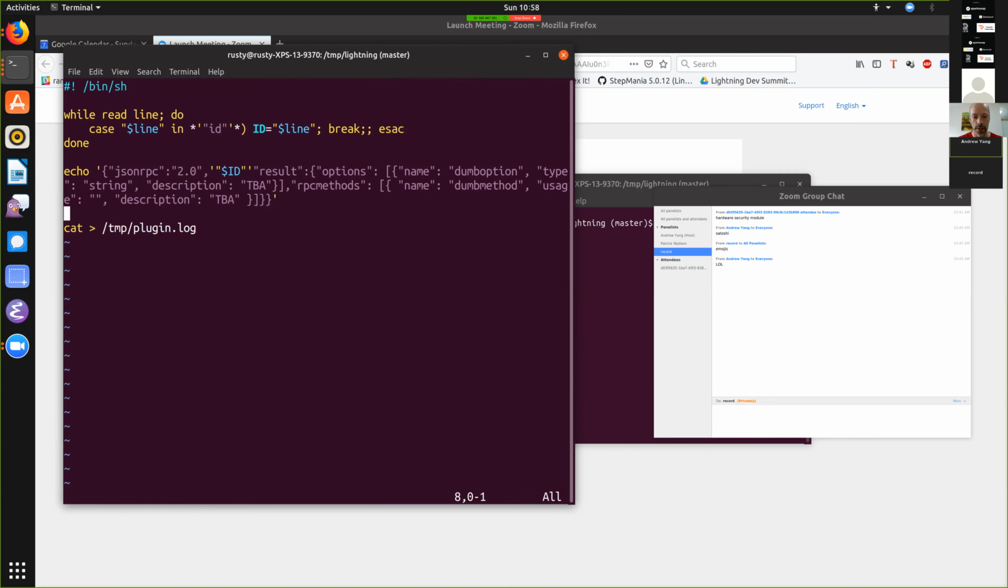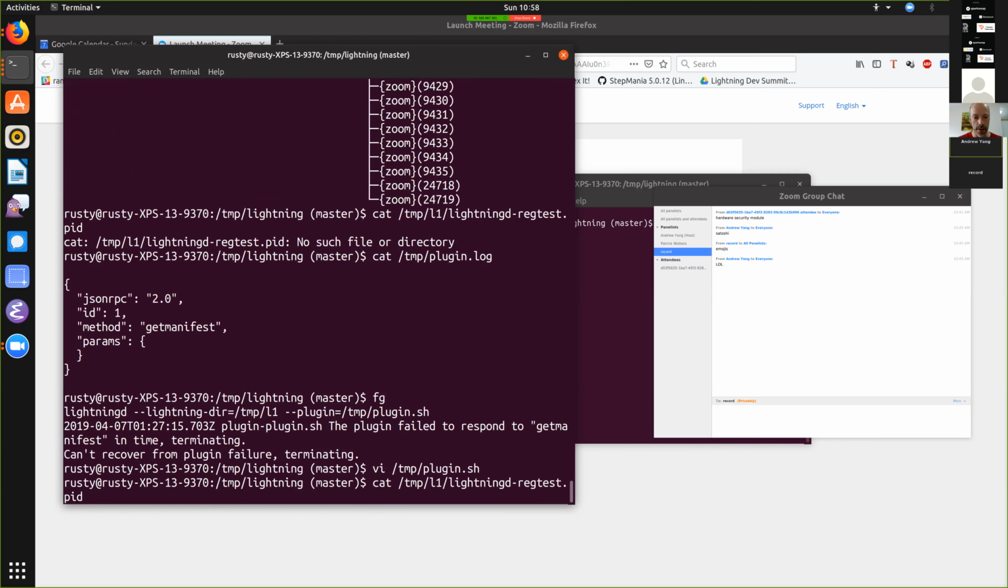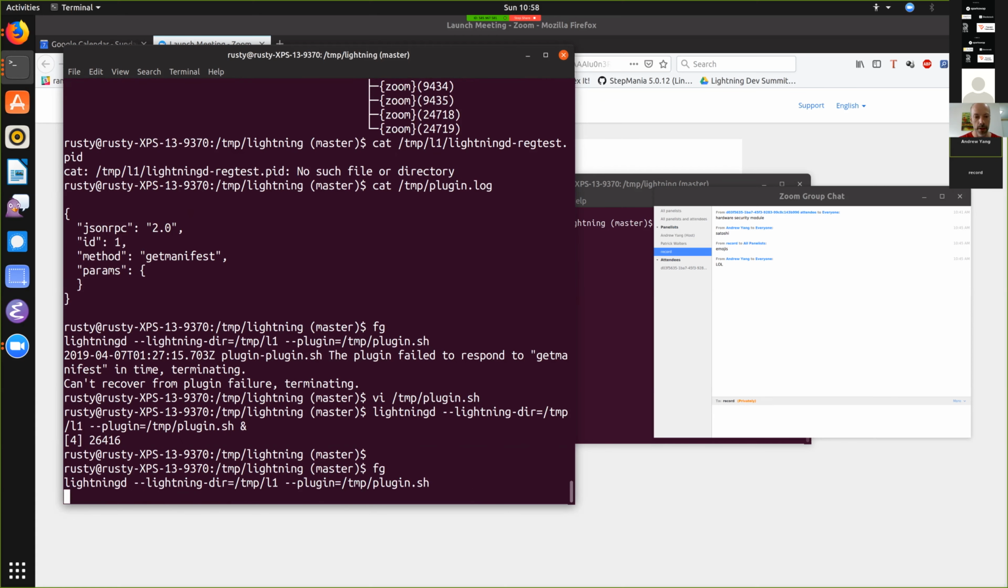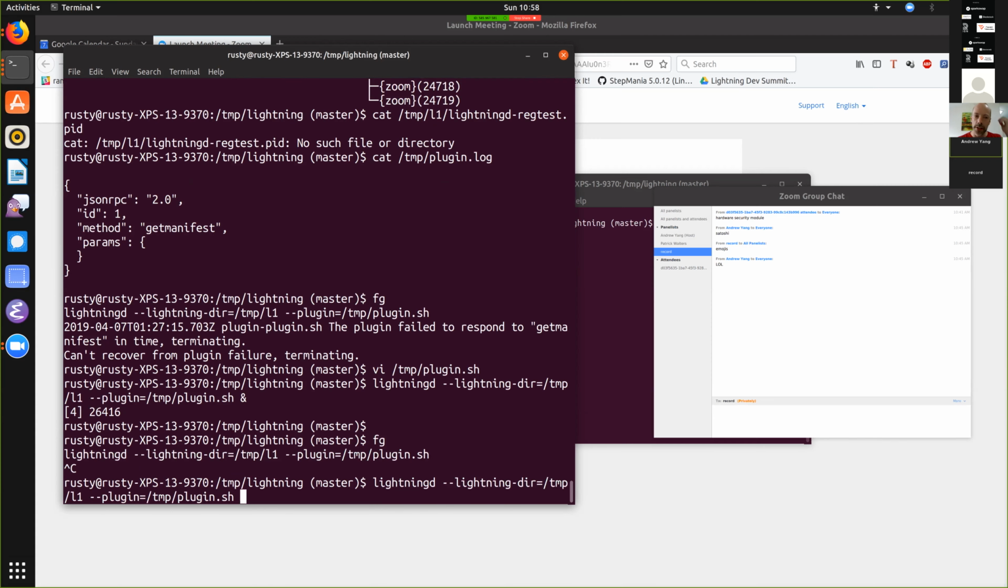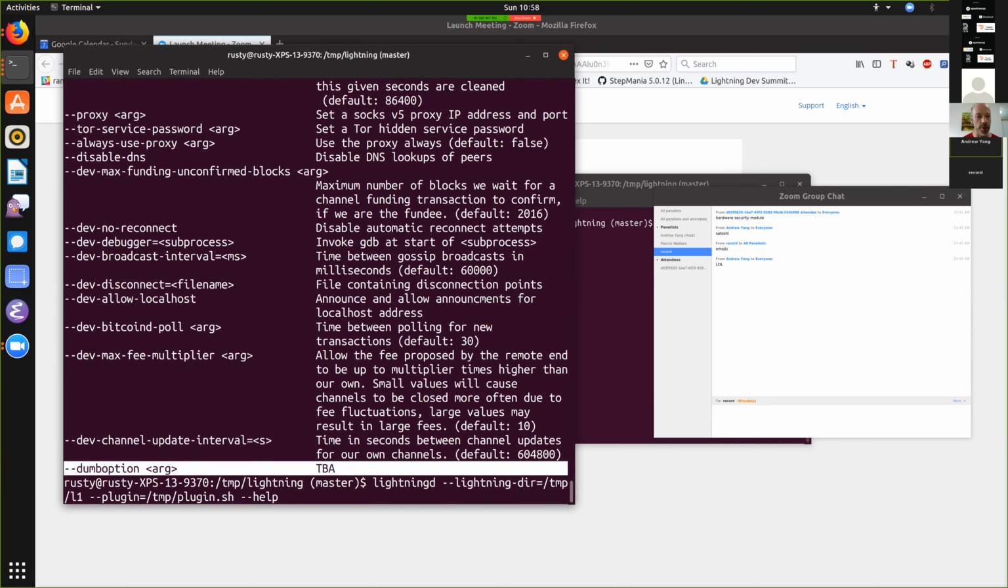Okay. So now let's restart lightningd with the plugin. Okay, actually, let's not do that. Let's do --help. Here it lists all the options that Lightning takes, and you can see down the bottom, it's added dumb-option. It's actually gone out, queried our plugin, and our plugin's gone, yeah, we've got an option called dumb-option, and there we go. So it gets integrated in the help message.